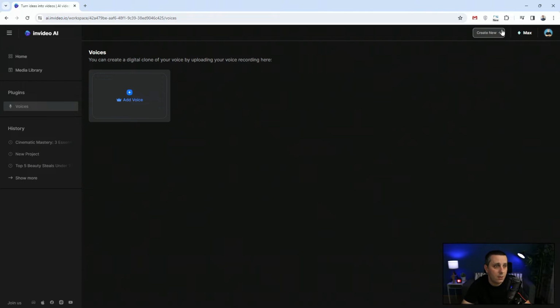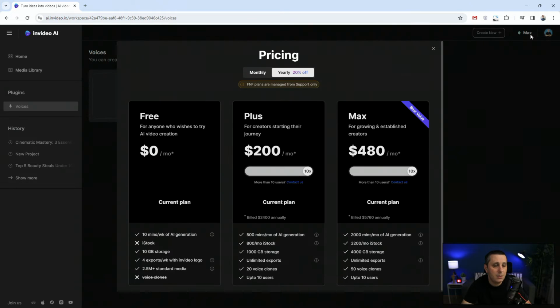Again, here you have the create new. So if you just want to start from here, then here it says max, and this is actually the plan. Speaking about plans, you have the free plan, which is for anyone who wishes to try AI video creation, and you have 4 videos per month completely free, which you can generate with watermarks. If you want to export without any watermarks on them, then you have to upgrade to one of the plans, which is plus or max in my case. And of course, if you go to pricing, you can see how they look, and you don't have to pay yearly. You can also pay monthly.